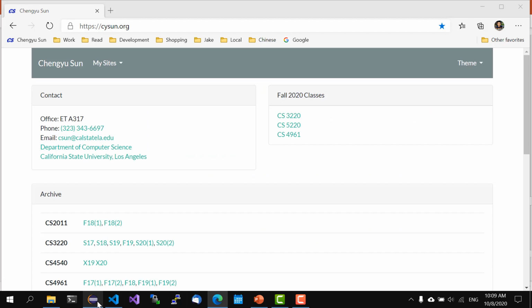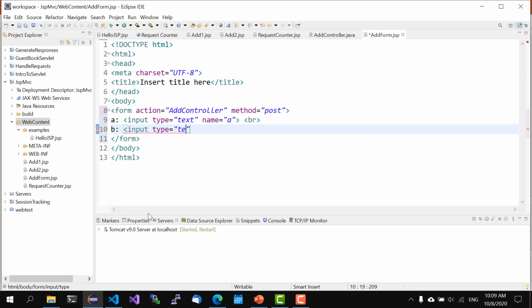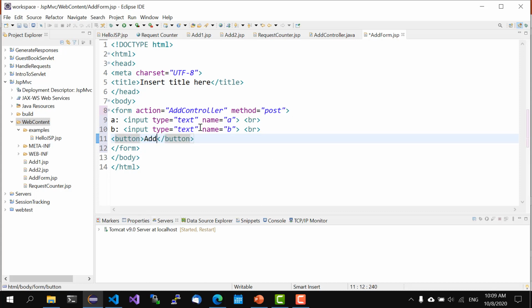And we'll have two fields. We'll say A is input text, name is A, and B is the same, except that the name will be B, and we'll have a button that says add. Now we have this JSP, and let's run this servlet. Where is it?